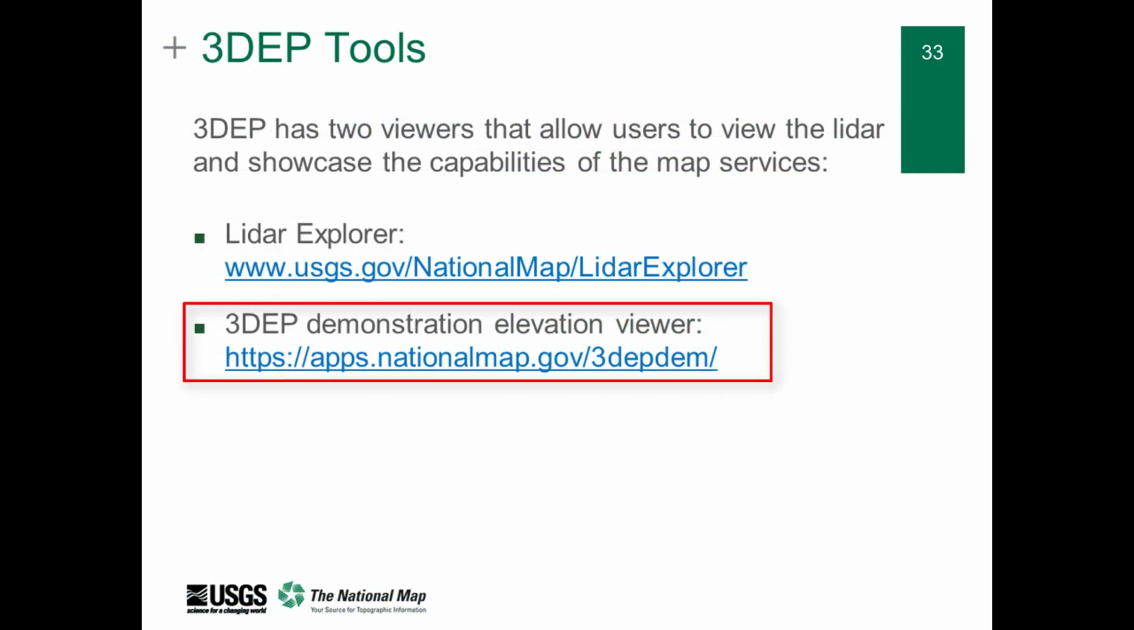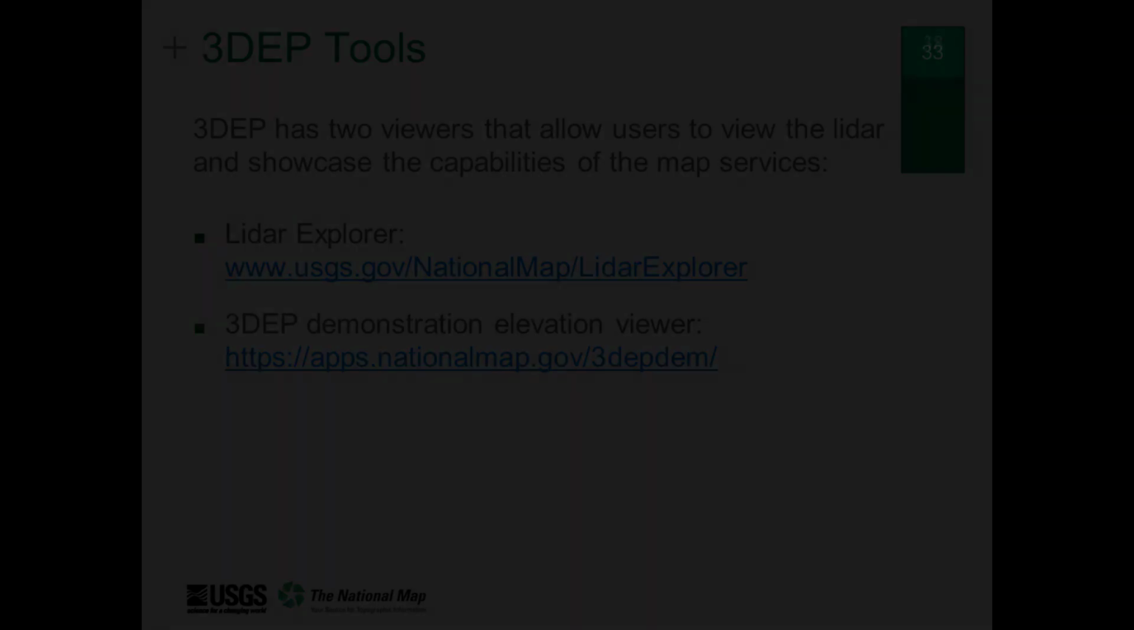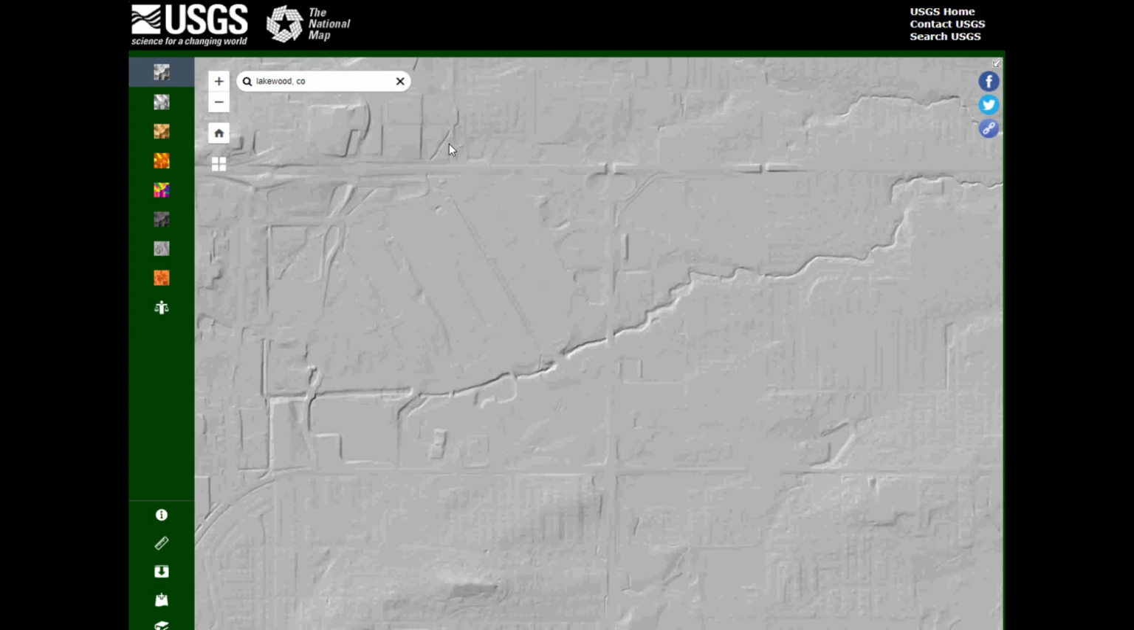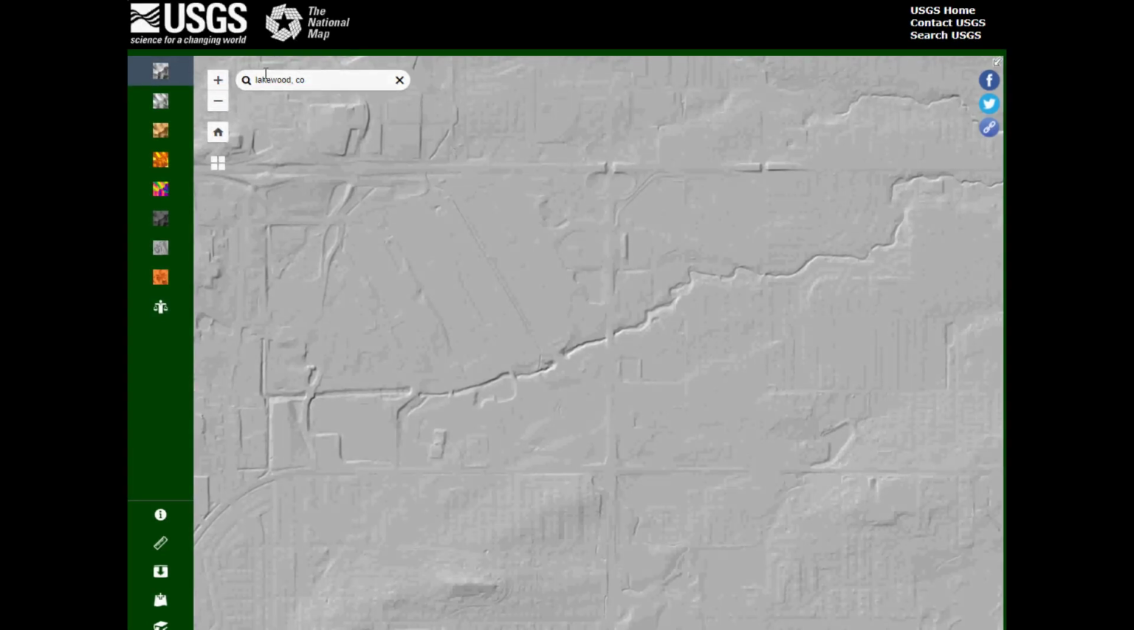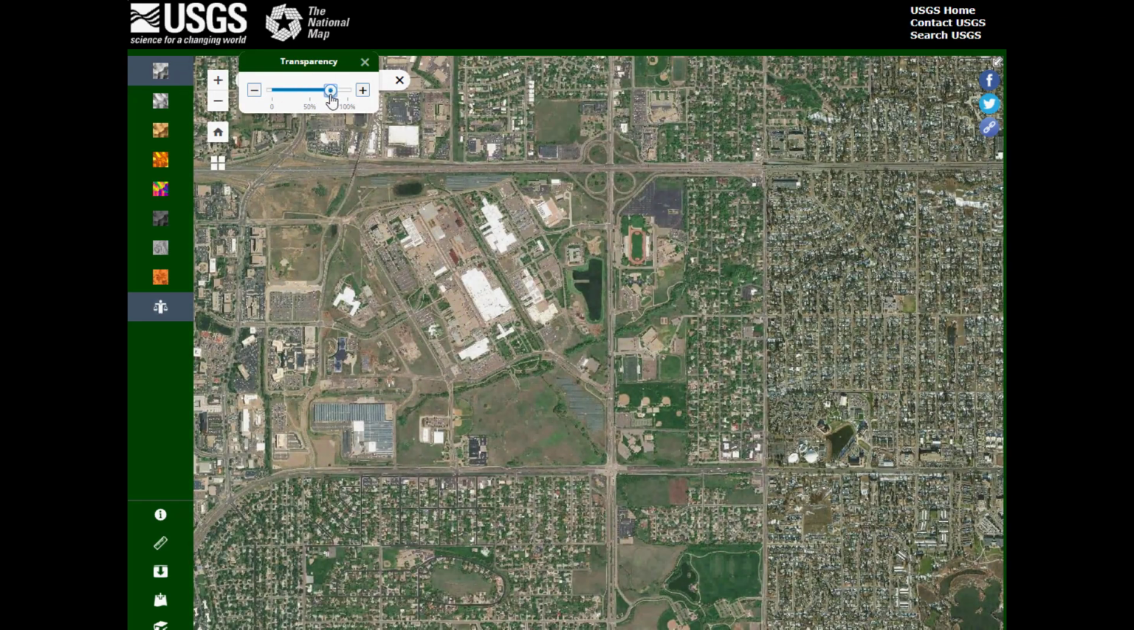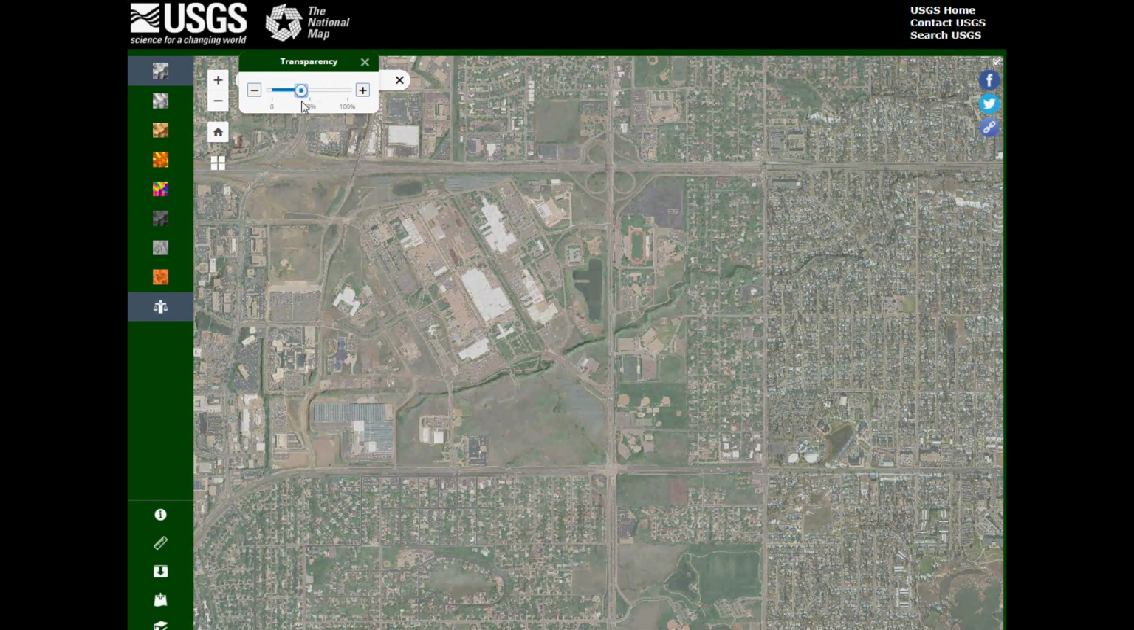The 3DEP Demonstration Elevation Viewer also displays USGS DEM data from 3DEP. The goal of this viewer, however, is to highlight the capabilities of the new 3DEP Elevation Dynamic Map service. Users can zoom to an area of interest, change the map background, view different elevation products such as hillshades, a hillshade color-coded by elevation, aspect maps, contour lines, and can employ a slide tool to switch between elevations and background data. The 3DEP Elevation Dynamic Map service has its own video available as Lesson 10E3.